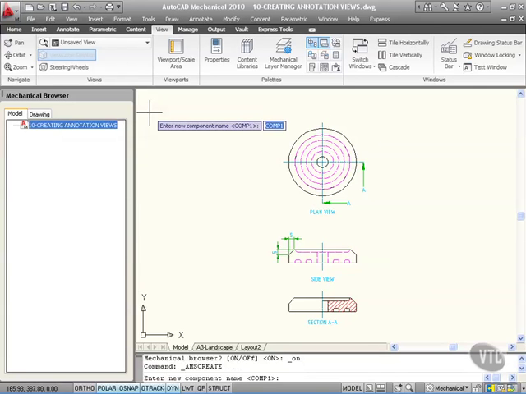Now the new component name is Plate 1. That's the plate in the drawing. So it's Plate 1, like so. Or if I just delete that and delete the 1 there, press enter. As soon as I hit enter there, it asks me to enter the new view name. Now I don't like the name top. I'm going to call it Plan, like that, and press enter.